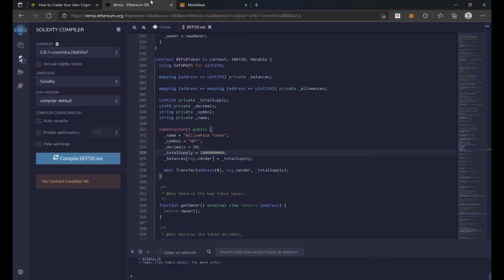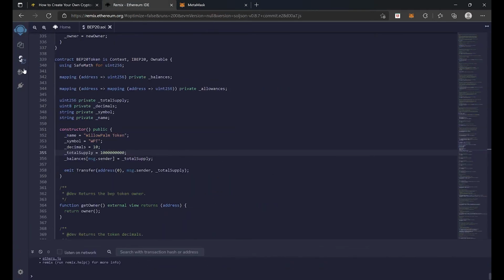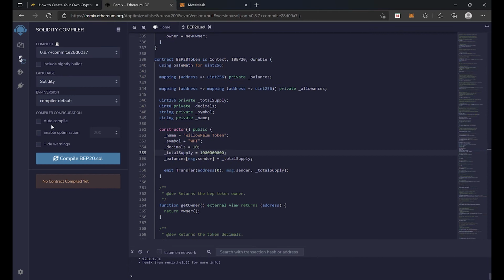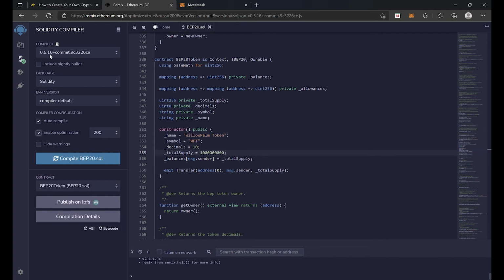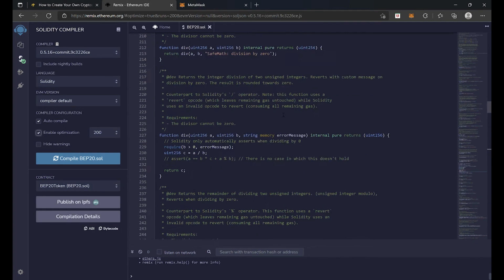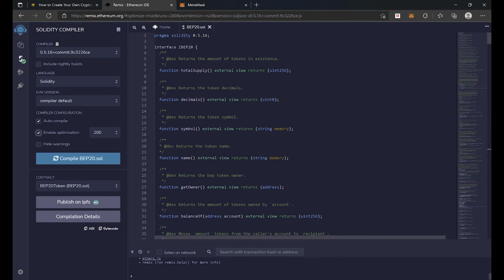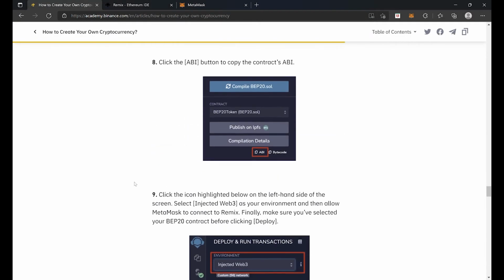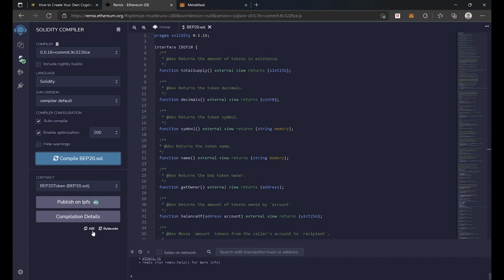Moving on to the next one, you need to compile your code. This is auto compile, enable optimization. You can see this one has changed to 5.16 because you have mentioned 5.16 as the code version. So let's compile the code. As you can see, it's been compiled successfully. You got a tick mark here, so that's all fine. Now let's copy the ABI. You got the ABI here. Let's copy this and paste it in any notepad or anything.